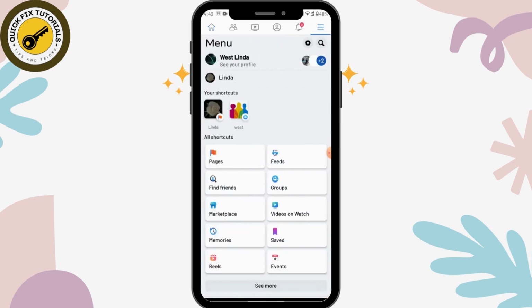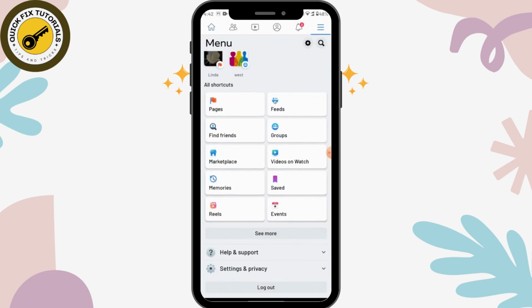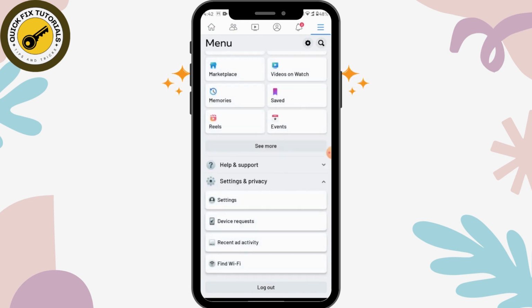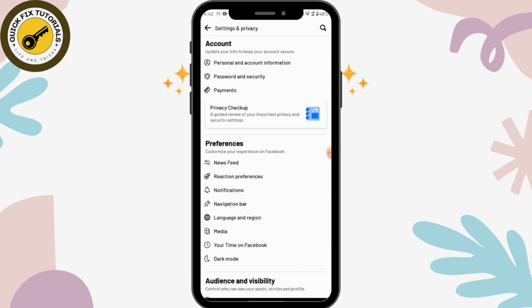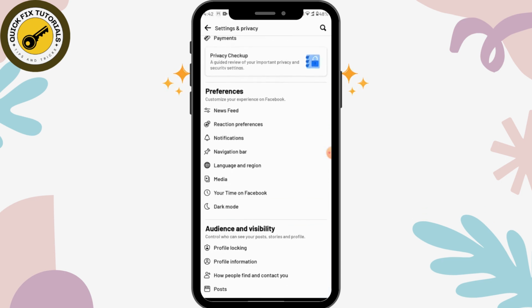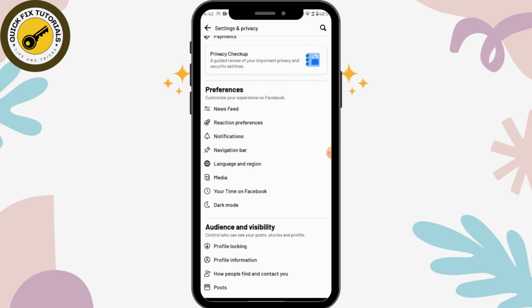Tap on that, and if you scroll down you will find a settings and privacy option. Tap on settings and privacy, and under settings and privacy tap on settings, and then if you scroll down under preferences you will find a bunch of options, right?